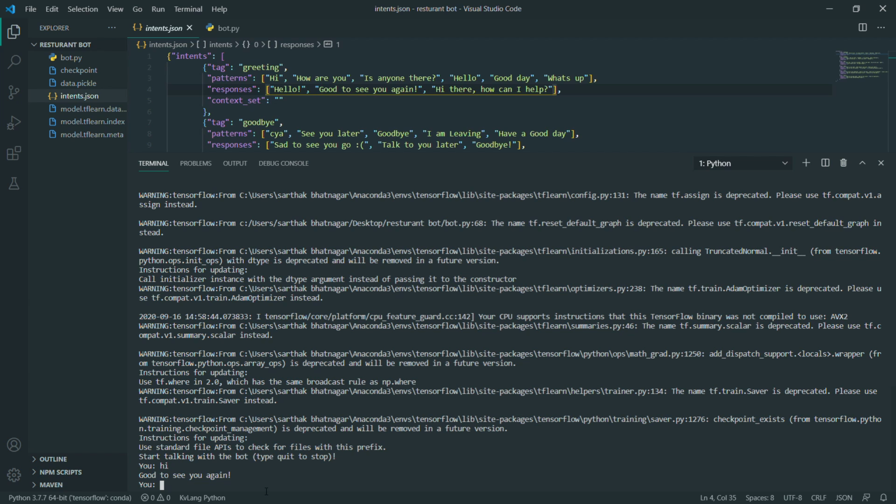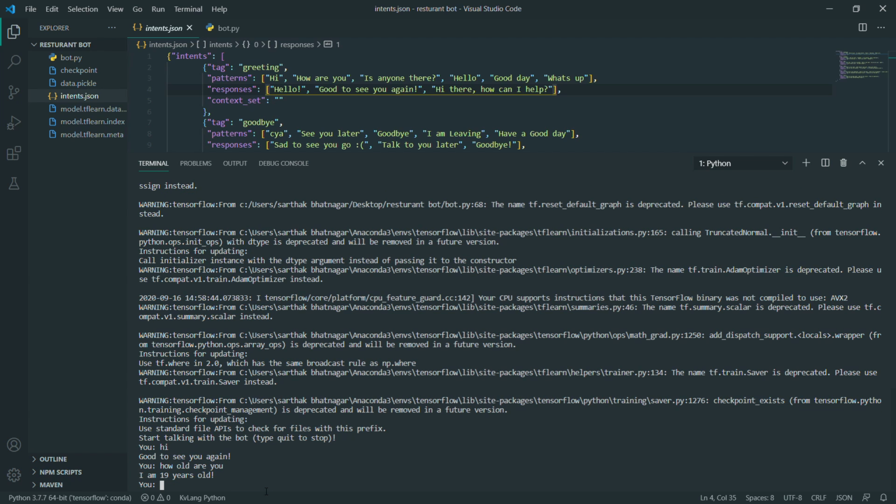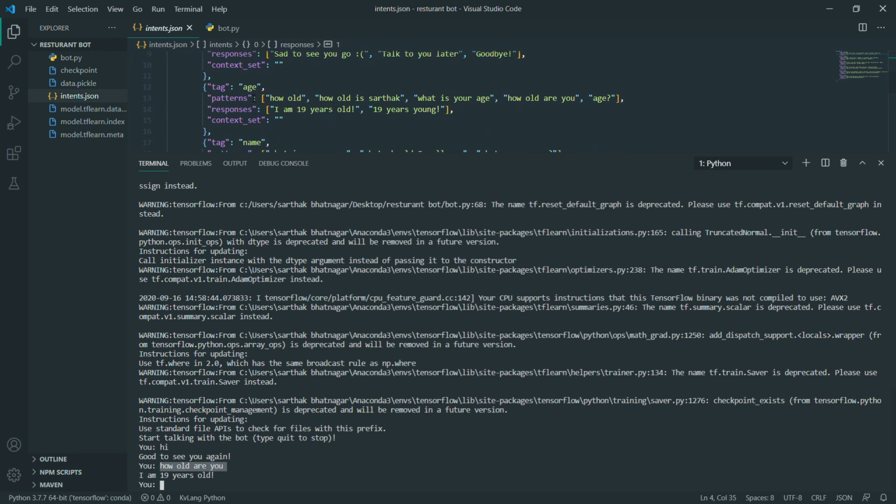So now we will type how old are you. It's saying I am 19 years old. So when we sent how old are you, the maximum probability was for the age tag, so it went to the age tag and randomly selected one of the outputs. It selected I am 19 years old, and printed that out. So this is how smartly it can respond.